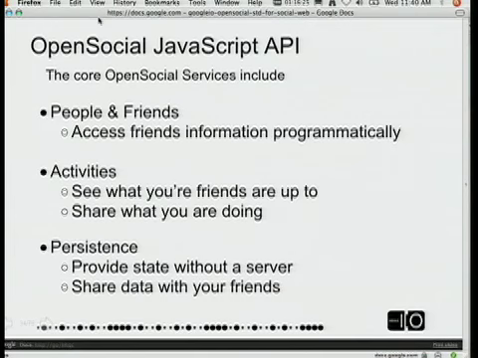So if you look at the OpenSocial JavaScript API, this is the API that was created early, when we first launched. It's typically broken down into 3 areas. One is for people and friends, so how to access friends' information programmatically. Second is activities, so how you can share what your friends are up to or see what your friends are doing. And then there's persistence.